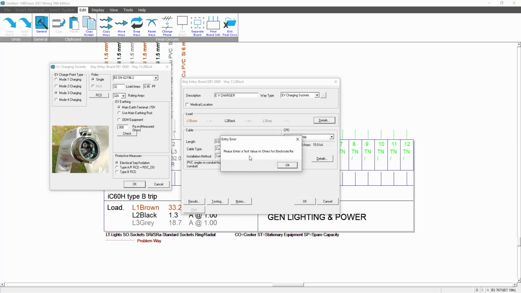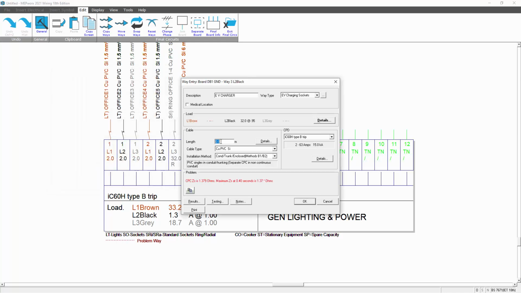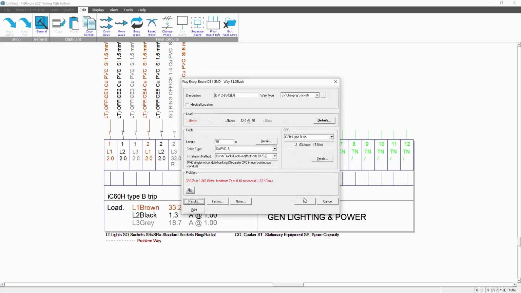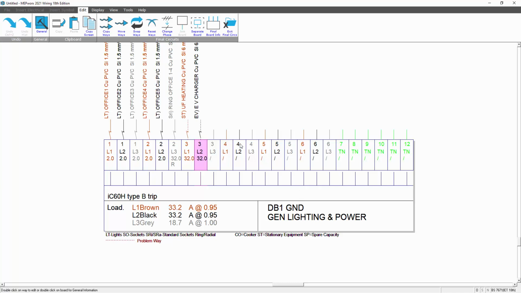Okay, that. And I need to enter a test value because obviously these need to have a separate electrical earth load on there. I'm going to check on that. That passes the test. We can OK that. And put our length on there. Results. Okay, we've got a problem on there as well, which we would look at solving once we finished our project. So it's more of the same on here, adding circuits.